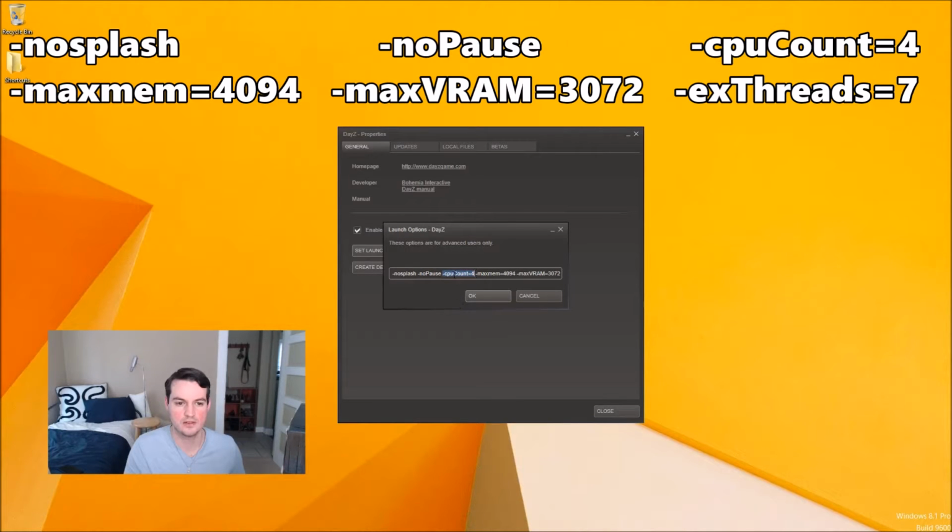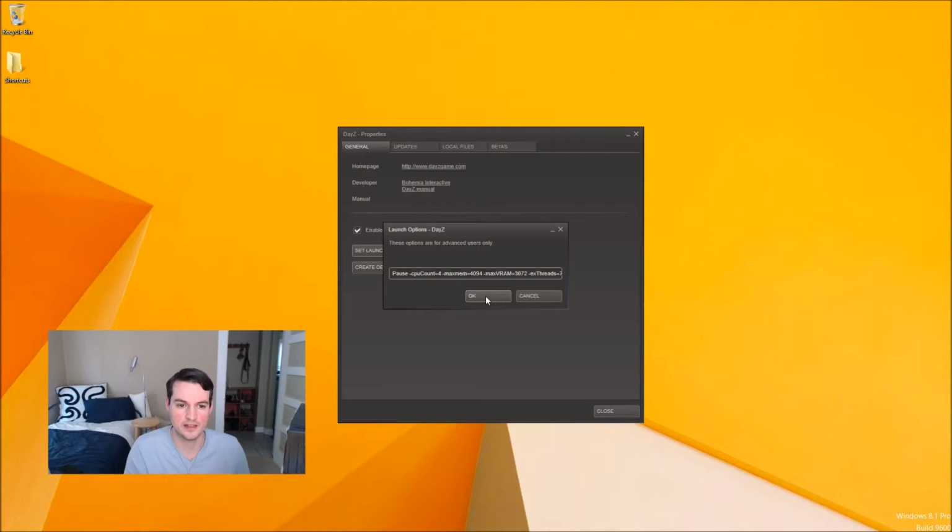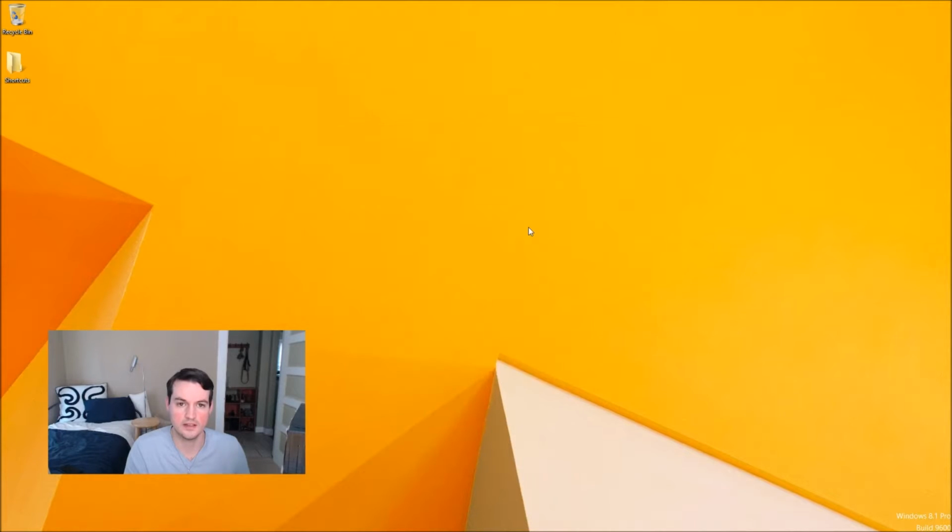Now, cpuCount 4, quad core processor. Okay, maxmem. I've seen a little bit of a discussion about this. Arma 2 could only utilize 2 gigabytes of RAM, but DayZ standalone has recommended 4 gigabytes of RAM, so it should probably be able to use this 4 gigabytes here. So maxmem 4 gigabytes, maxVRAM. I've put it to 3 gigs. I'm hoping that it can use more than 2 gigabytes of video card RAM. And then exThreads equals 7. It's the hyper-threading for the i7. Okay, that's done there. One more down.